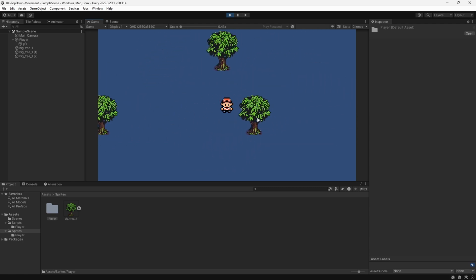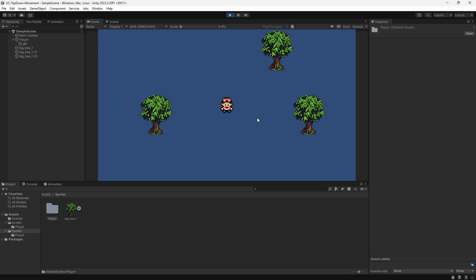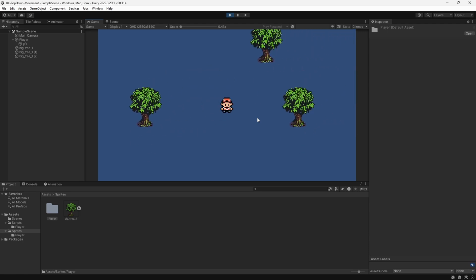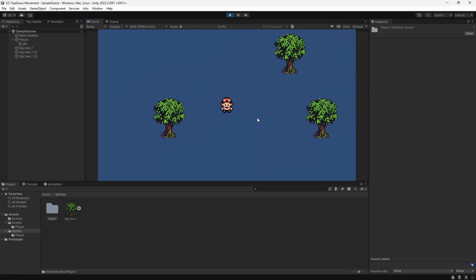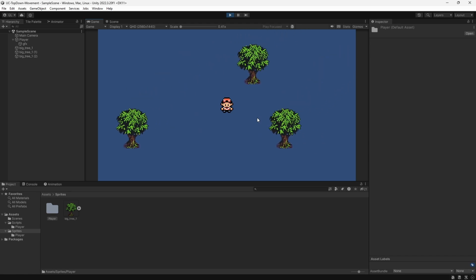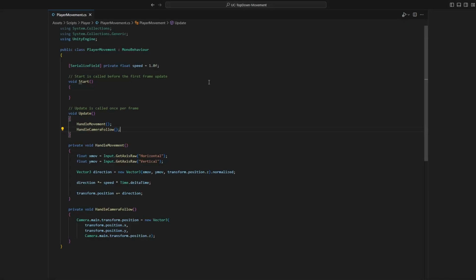I do want to add that in a real professional environment, this wouldn't be how a camera follow is programmed. Instead, the camera would have a camera manager script that handles when and how to follow what objects. Animations in Unity will be properly explained in another video.